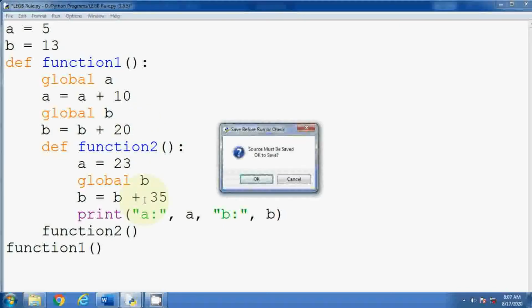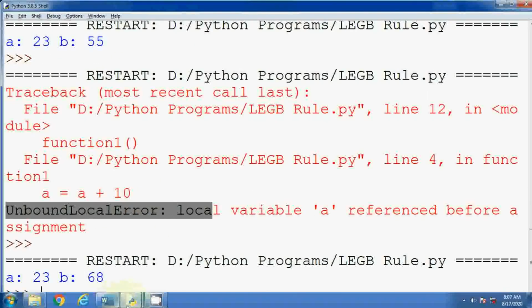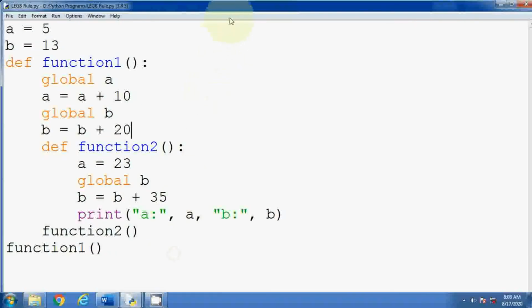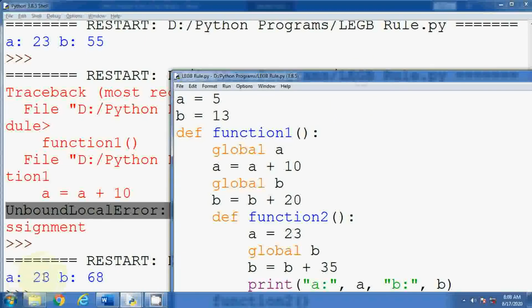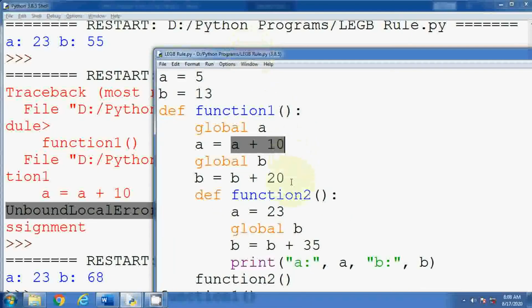And now you can see here the changes. How it is done, let me explain. First of all, a equal to 23. Here global variable a, that is 5. Now here we have taken a plus 10. So a plus 10 is there. So here we have not printed any global value. Here we have declared a equal to 23. So that is taken as a equal to 23.